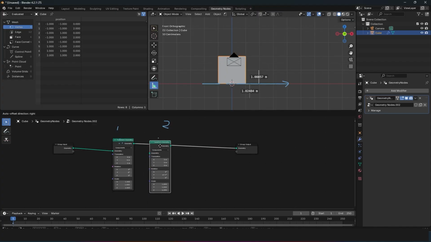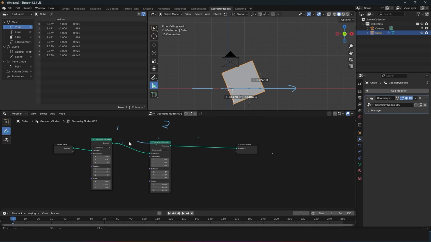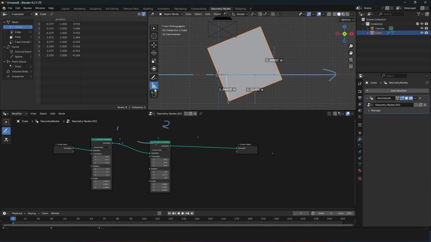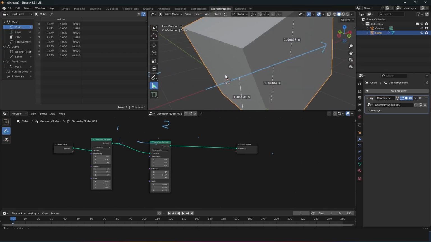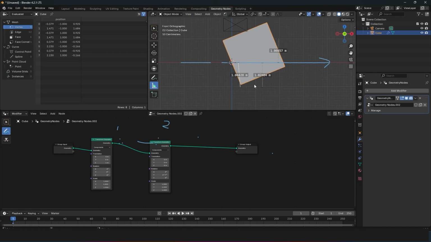But if we start by moving this up and then rotating, you can see the results you get are a bit different. And one of the main reasons why the order of these nodes matters is because most of the calculations are done relative to the origin of the object. So the origin is just the pivot point, which is this dot here. It tells geometry nodes where the center of the object should be calculated from, basically the pivot point.